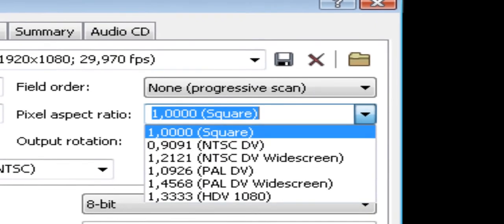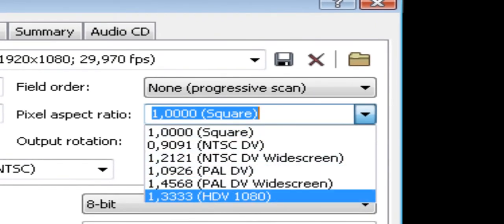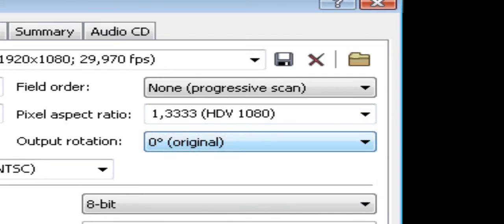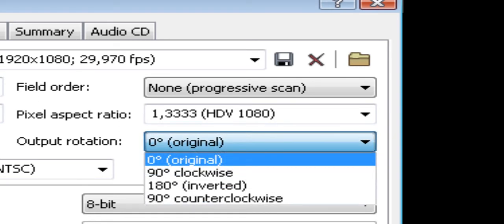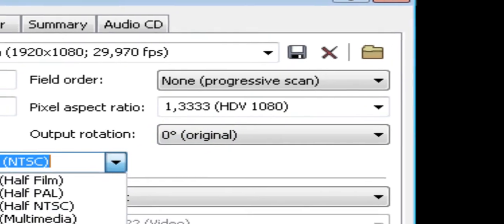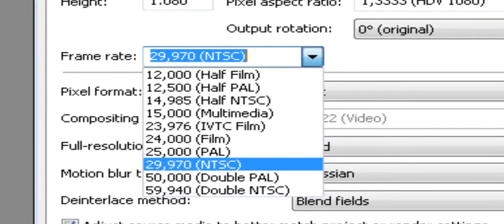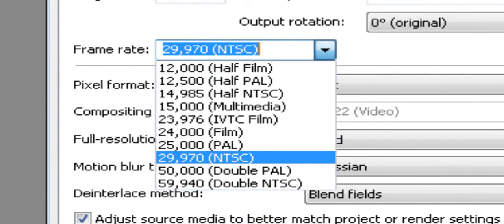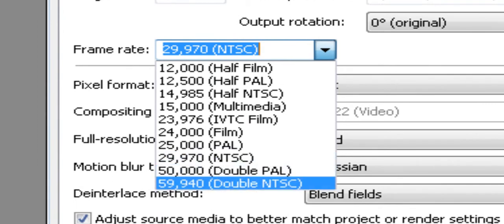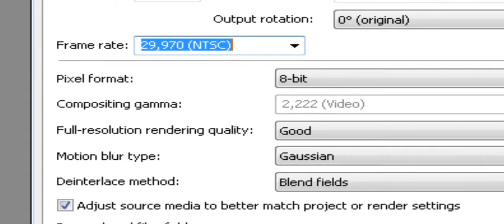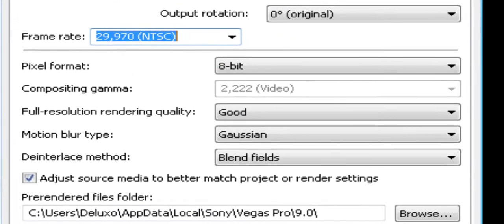Pixel aspect ratio set to HDV, because that's high definition, as you can see. This is going to be put on 0, because otherwise you're going to get counterclockwise or inverted of your original movie, and we're not going to need that. For the frame rate, we're going to use 29 FPS, because we can use 60, but we're going to use 30 for now. We're going to assume you have a mid-range computer, so let's stick to that.